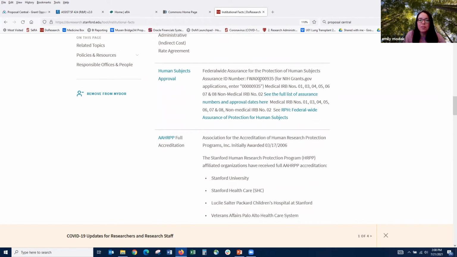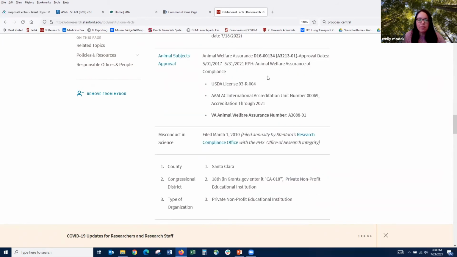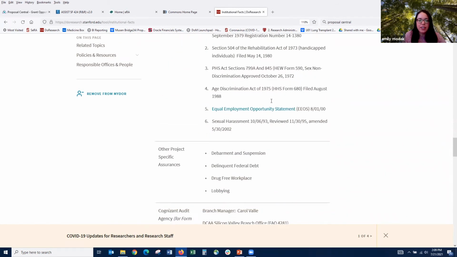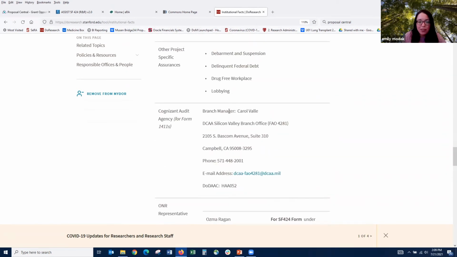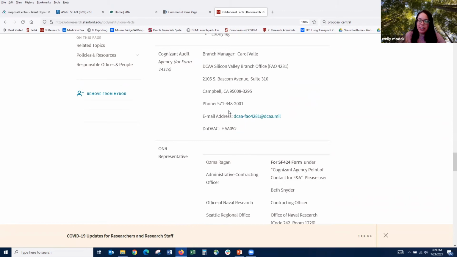Then there's this human subjects approval number that you would have to put in if you have human subjects. Same with animal subjects. It's right here, D16, et cetera, et cetera. There's a section for the cognizant audit agency. Sometimes you have to list that. So if you're ever trying to find some kind of fact about Stanford, go to this page.